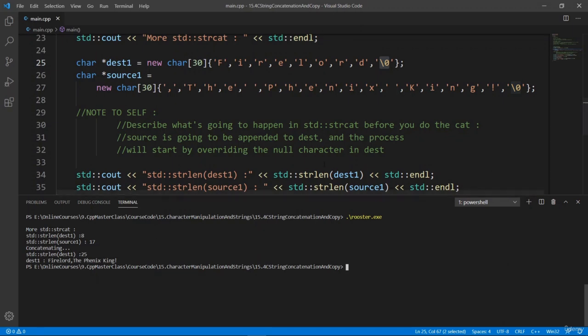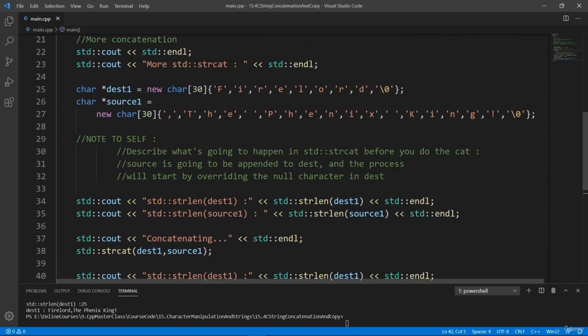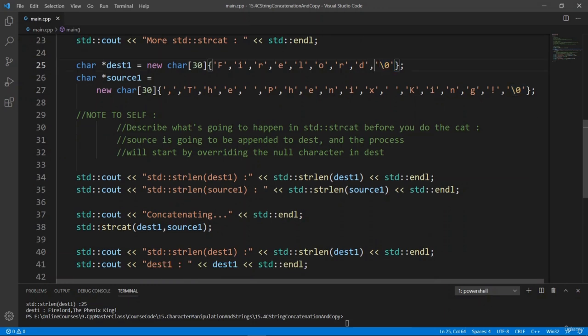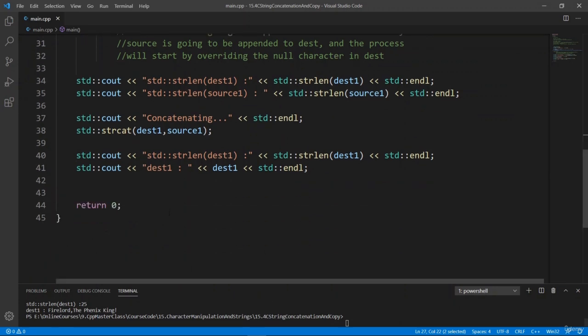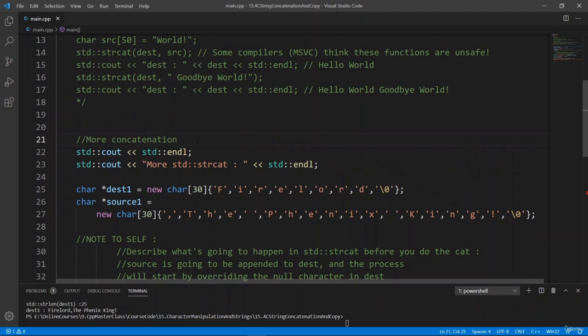Firelord, the Phoenix King. Okay, we're going to comment this out. I just wanted you to see an example of this. And the one thing I really want to stress in this example is that strcat is going to start overriding whatever is in dest starting at the last null character. So this guy is going to be overridden by the comma here, and we're going to start and put in stuff. And that's what we're going to see here. Let's comment this out because we want to move on and show you a few other examples.